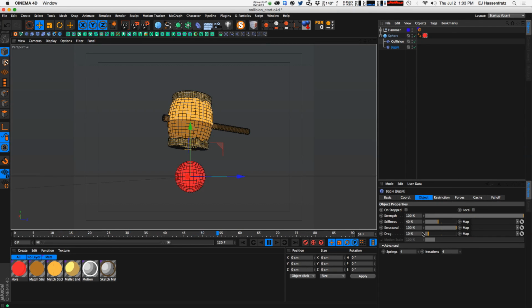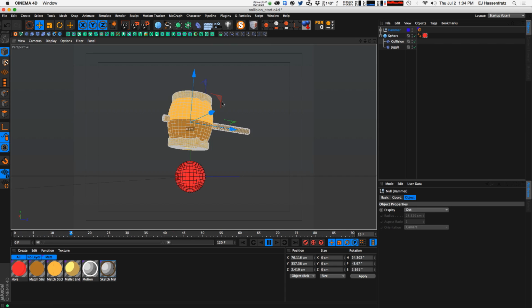That's actually due to the Jiggle Deformer. The one thing you need to pay attention to is the structural. The structural will try to maintain the polygon structure, and that's why we're getting this kind of deformation. But if we bring that structural all the way down to 0, it's not going to have all these springs try to fold in on itself. We're going to get a more solid kind of object.